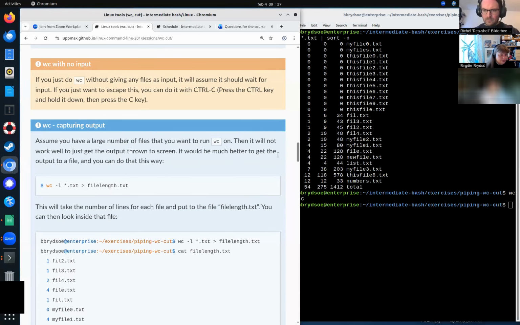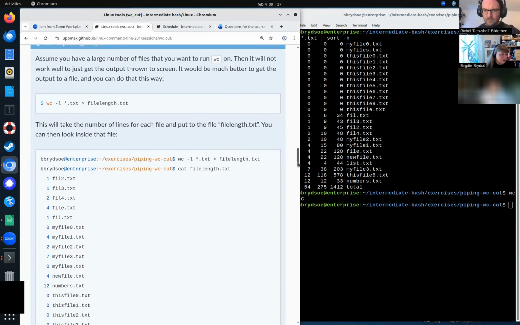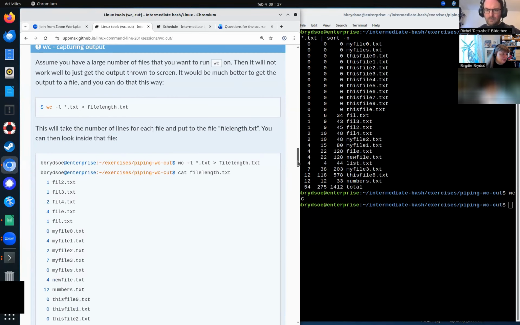So this hints that it can capture output, and it can. Assume you have a large number of files that you want to run it on. Then you would not want the output just thrown to the screen. It would be better to get the output to a file. And you can do that, of course, with a redirection. This is a simple redirection. So this is the output.